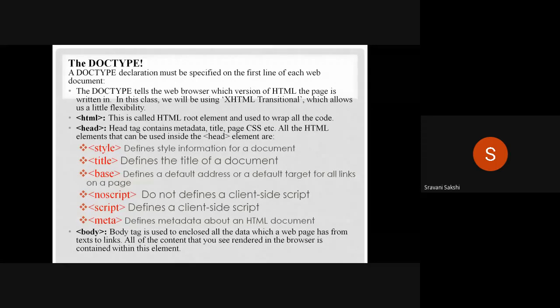First one is style. If you define some type of content in the head section, what is the style of that content? What is the font size or font color or font style? Everything is defined with this style element.